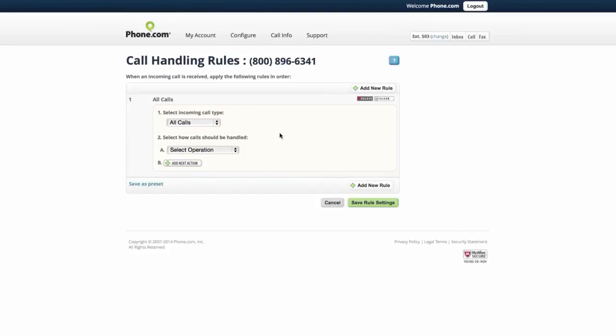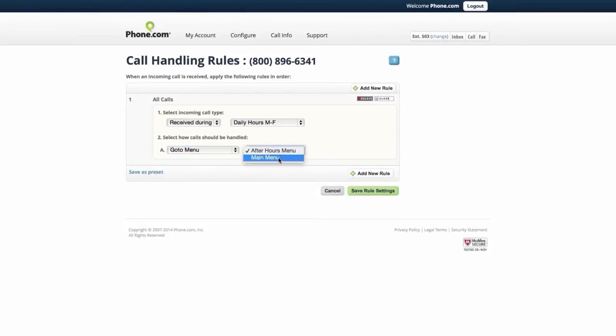Okay, so to apply a schedule on your call handling rules, you change all calls to receive during, and that's going to prompt you to choose a schedule in the drop-down box. So I'm going to go ahead and choose my daily hours Monday through Friday schedule. Then what I need to set in this first rule section is what happens during those business hours. In this case, I want to go to my main business menu that I've created. That's going to send all calls during business hours to my main menu.